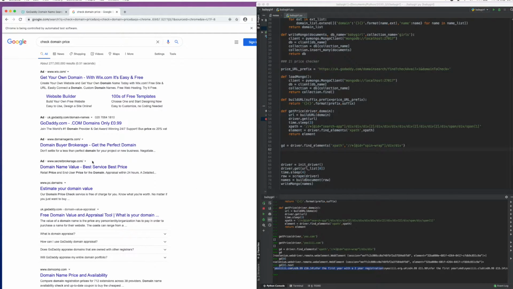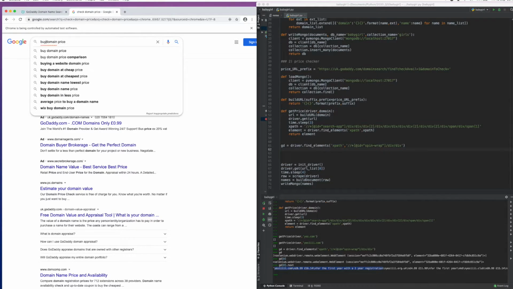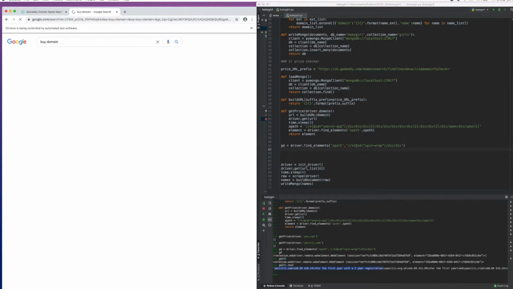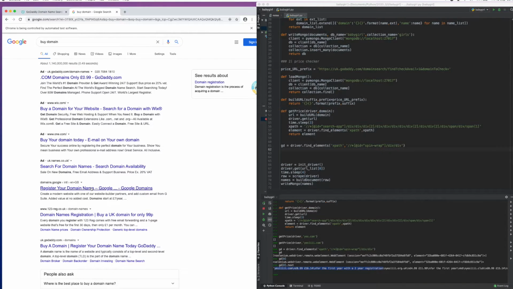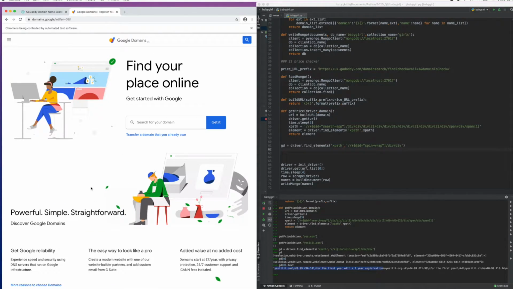So I thought maybe I'll have a look at some other alternatives to GoDaddy. I didn't realize Google had a domain buying page. They kind of have everything, man. It's quite scary.